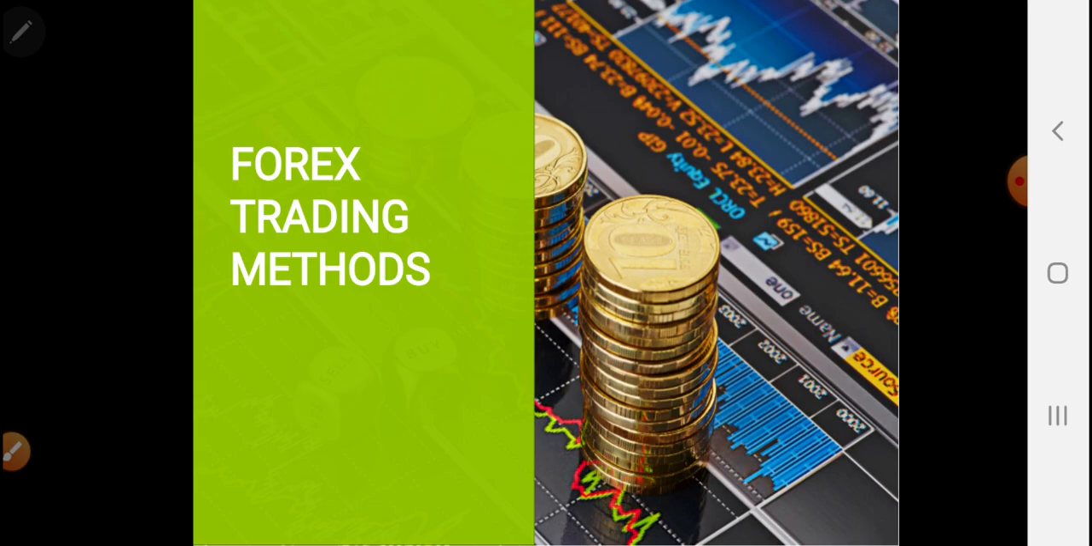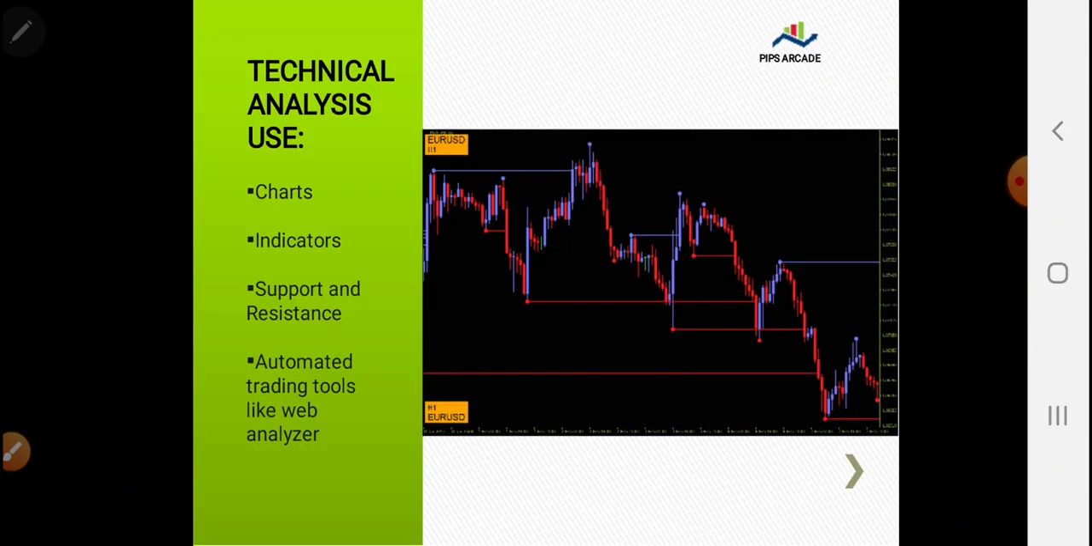The forex trading methods, we have the technical analysis trading method. Under that we'll be talking about the charts, indicators, support and resistance, and automated trading. Support and resistance will be discussed in a later class.